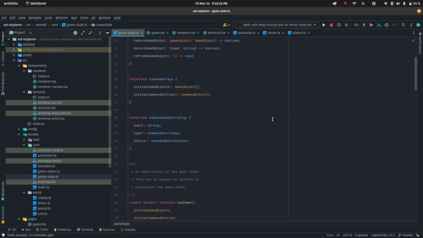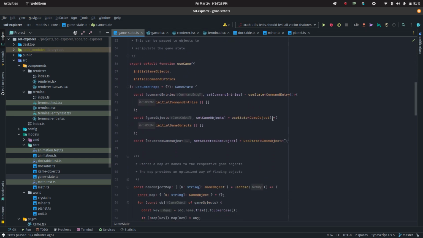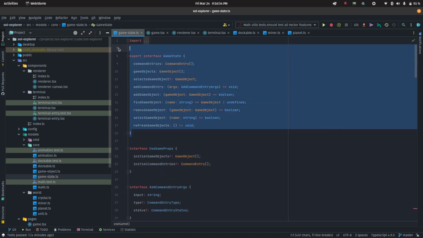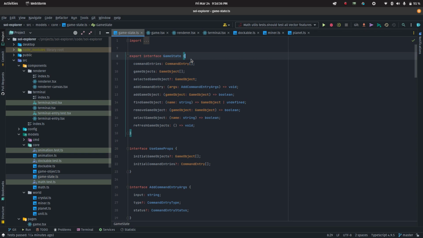So in this file we are looking at the use game hook. This exports an object which has this interface, so other game objects essentially can get information and they can also manipulate the state, right? Having this in TypeScript helps immensely because of the ability to declare the interfaces and the types that the game uses.